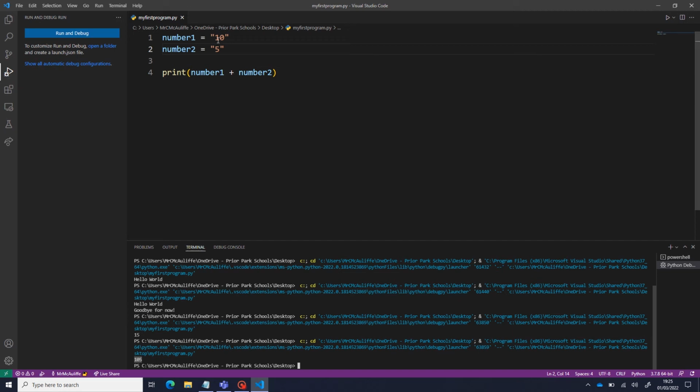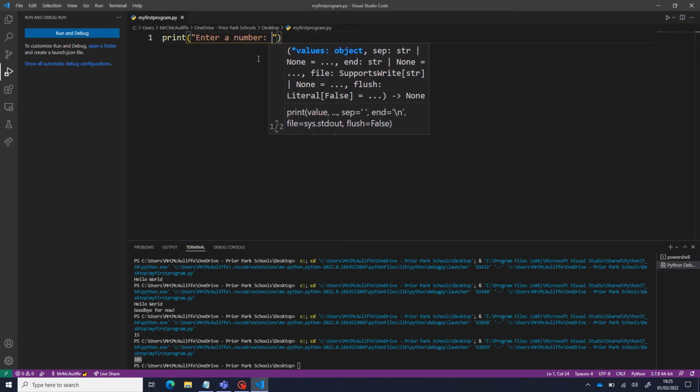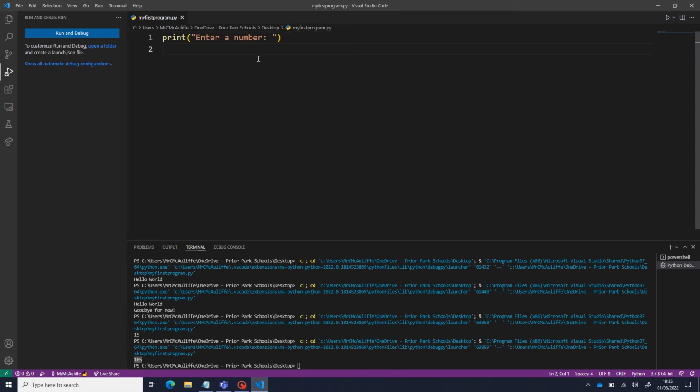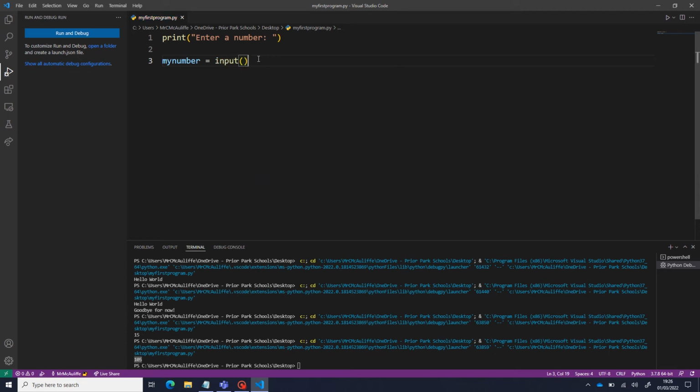Now what if the user wanted to enter a number? Let's write a program to do that. First, I will print out enter a number. Second, I'm going to get a variable. Let's call this my number. I'm going to make it equal the user input. Now to do user input, we're going to write input and 2 brackets. This is another command or subroutine that will ask the user to enter something and press enter.